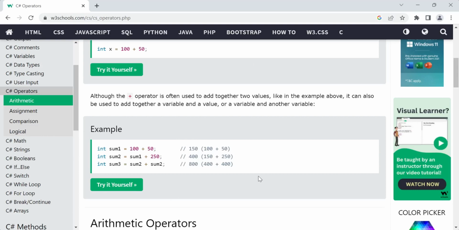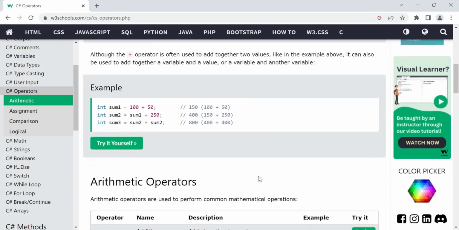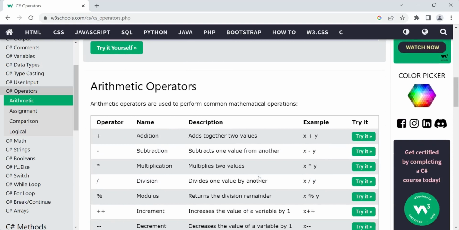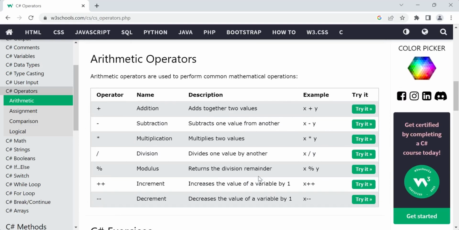These are the basic operators we have: arithmetic operators, assignment operators, comparison operators and logical operators. Let's see the arithmetic operators first of all. Plus is addition, which adds two values together. Minus is subtraction of one value from another, multiplication multiplies two values, and division divides one value by another. Modulus gives the remainder of a division. We also have the increment operator and the decrement operator. Increment increases the value of a variable by 1, and decrement decreases the variable by 1.